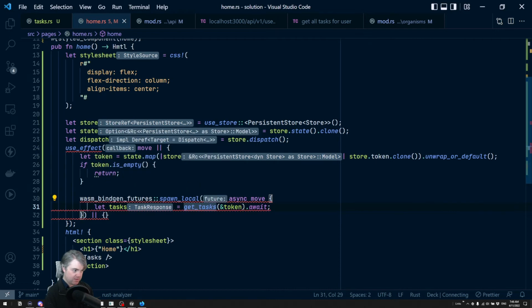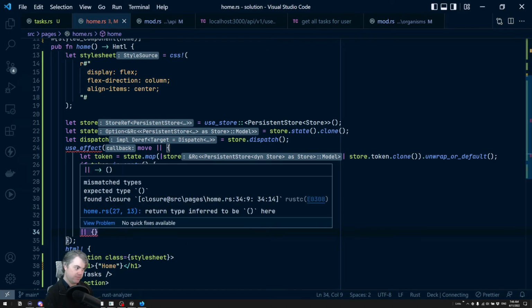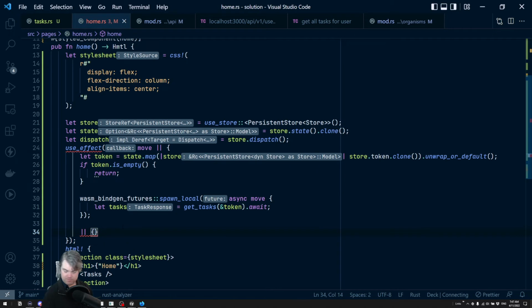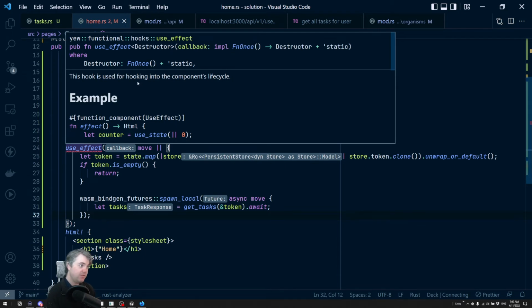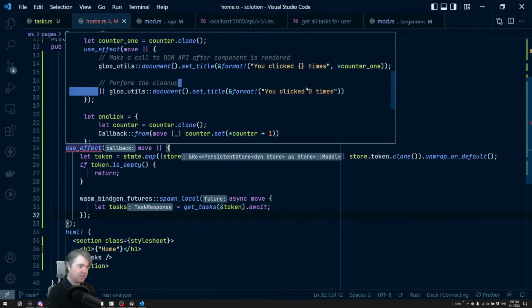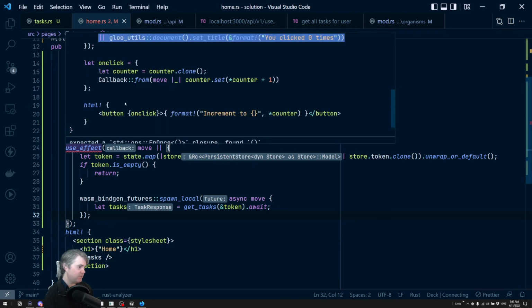What are you upset about? We have you open. We have open here. This is closing that one. You're closing this one. That's a little bit odd. Mismatch types, expected. It was happy before. So use effect is expecting a callback to be returned from it. And we can see that right here, essentially. Something to clean up after we're done. I don't have anything to clean up right now.